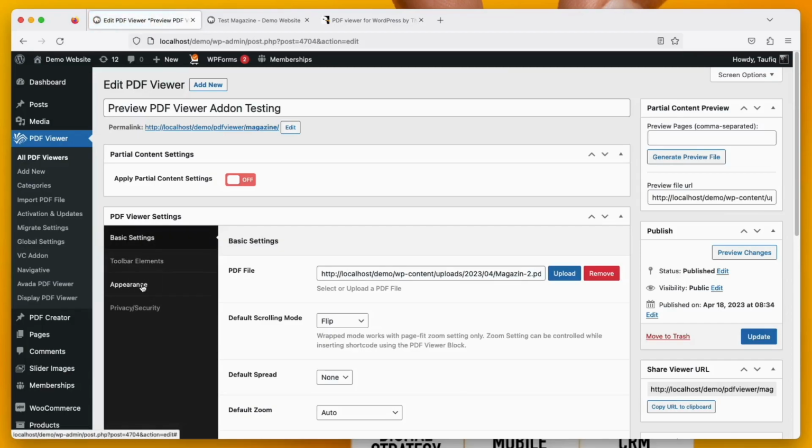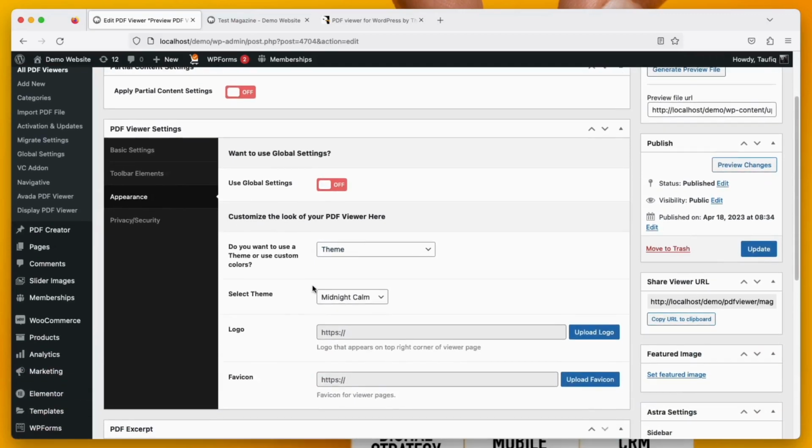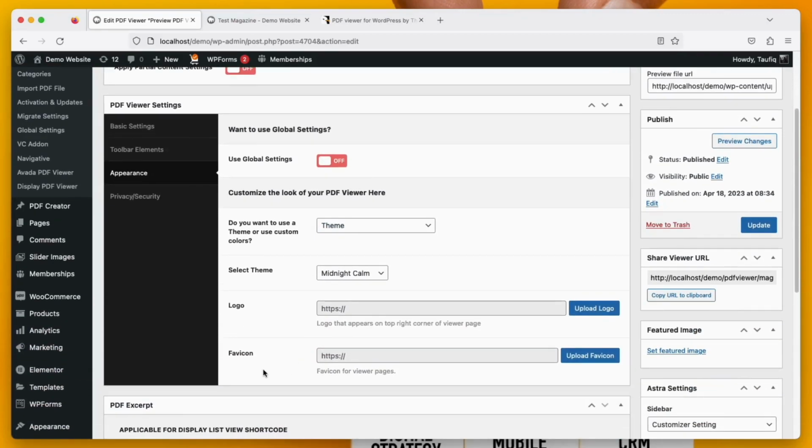and in the Appearance tab, just turn off the Global Settings option and you can see logo and favicon has been added to each PDF Viewer. So you can add different logos and favicons for different PDF Viewer pages.